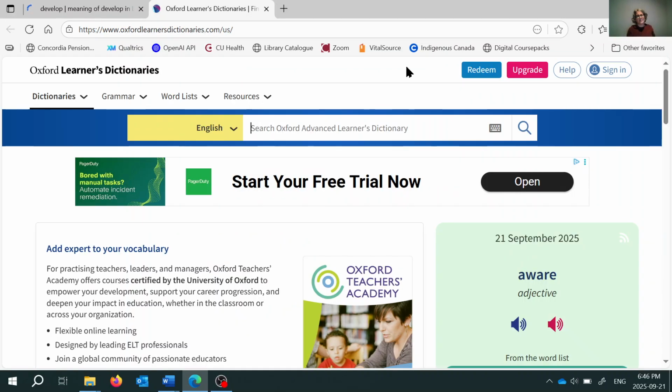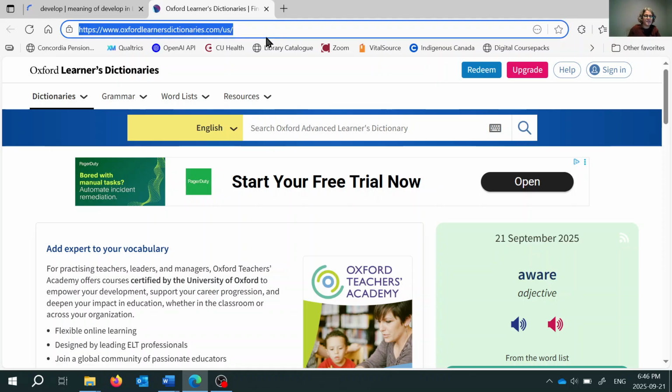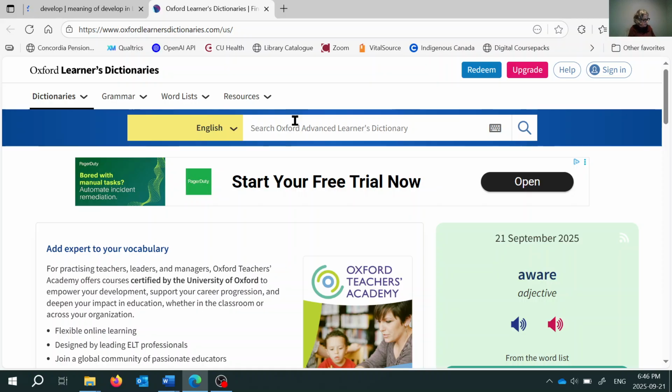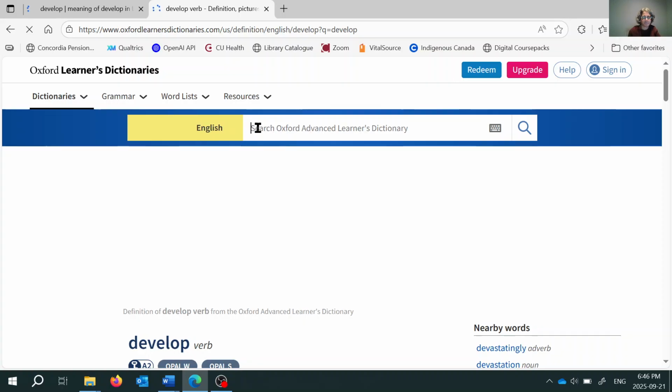So now let's look at the second dictionary I want to show you, which is the Oxford Learner's Dictionary. So you can see the address up here. And again, we'll look up the verb develop for comparison.